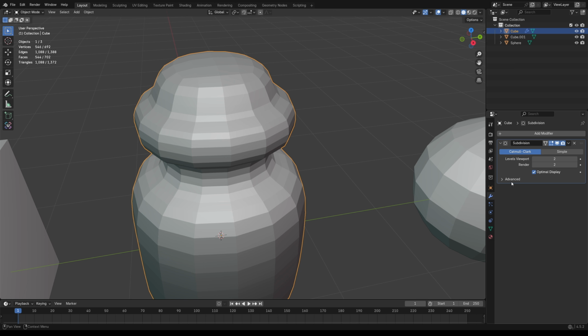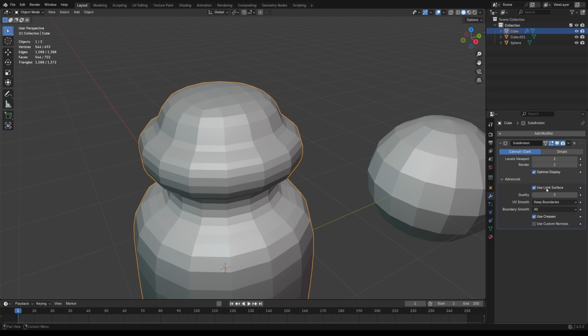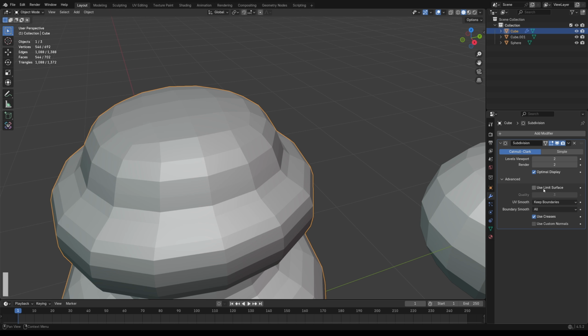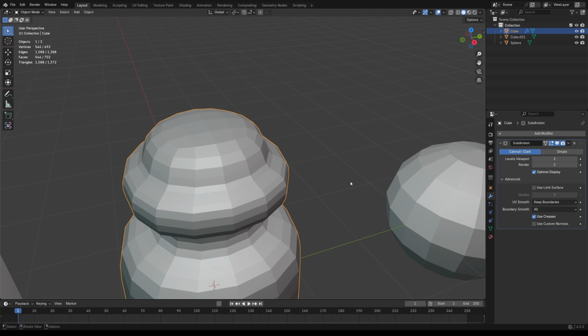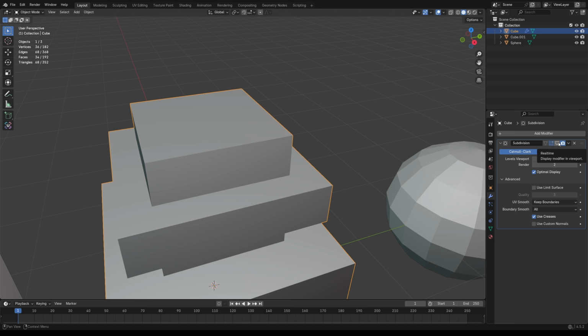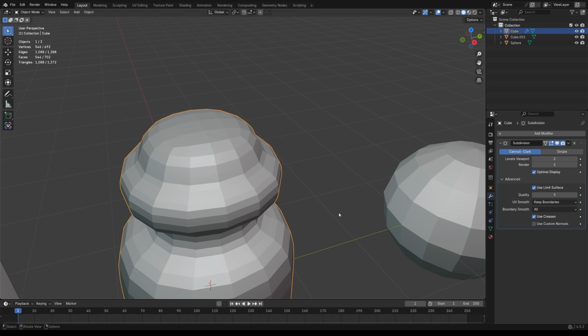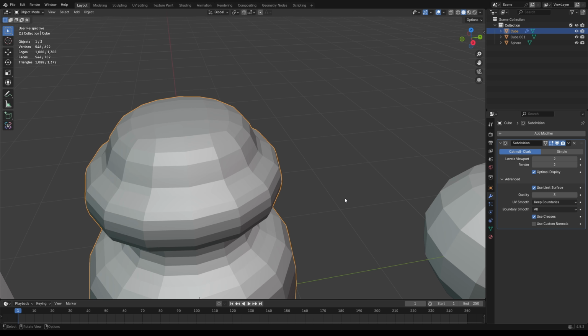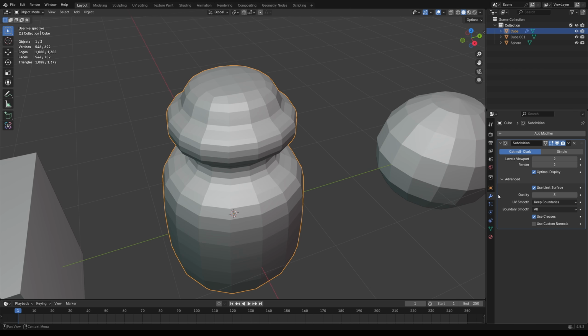You can see that there is advanced. If I go to advanced, there is use limit surface. Now what the use limit surface does, if I turn it off, you can notice that it looks as if the object got bigger or basically closer to the original shape, closer to this. But what it actually does is it's a way the subdivision is calculating. When you are using the limit surface, you are pretending a shape where it's infinite subdivisions.